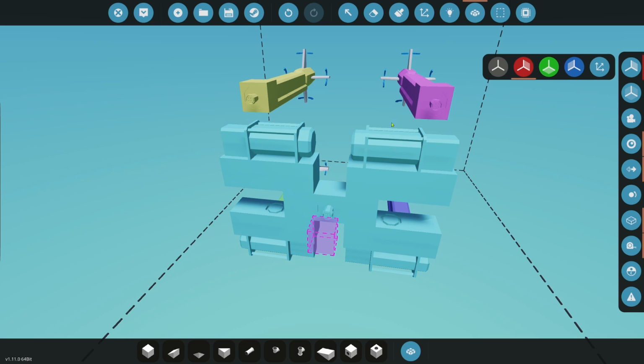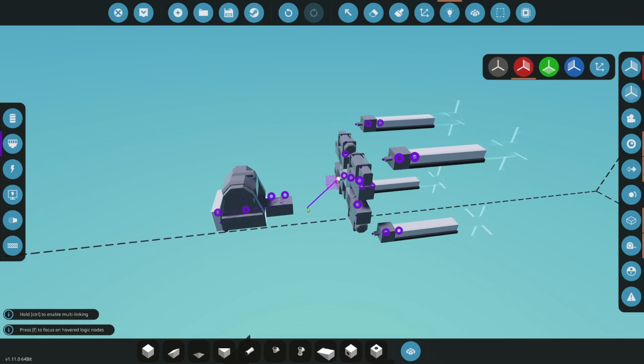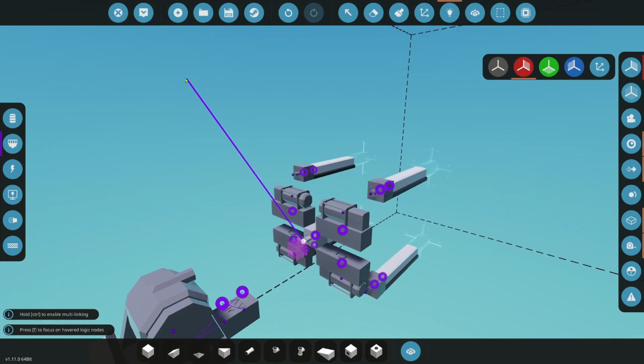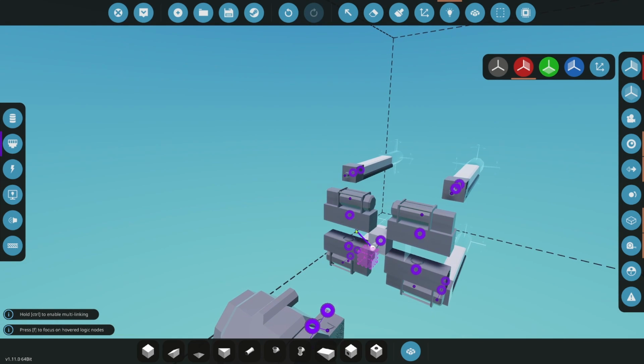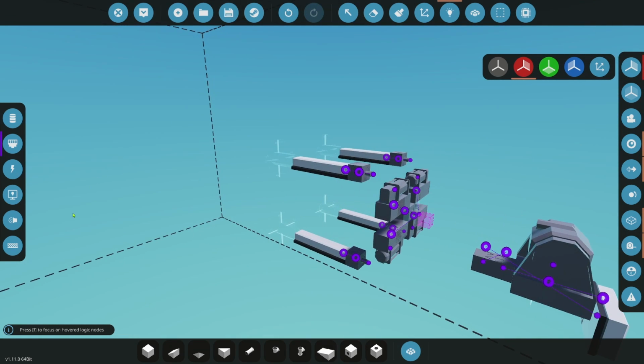All right, that's one body. So now we need to go to composite. We need to take the signal again, which will be coming from this panel through this winch into this cable anchor. And we're going to put it through the 4 winches here.